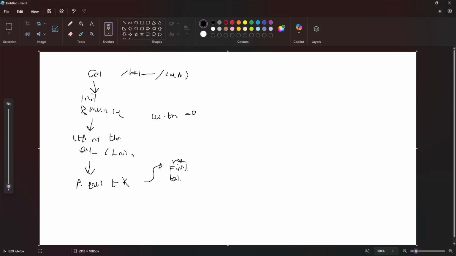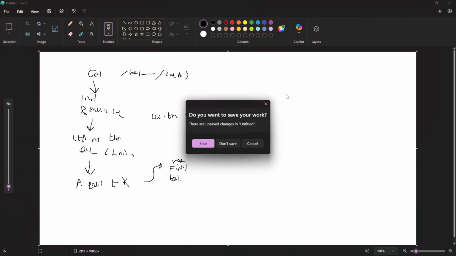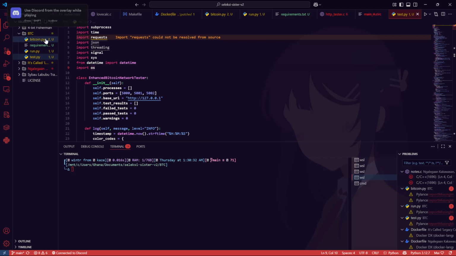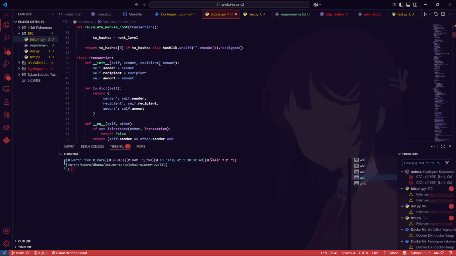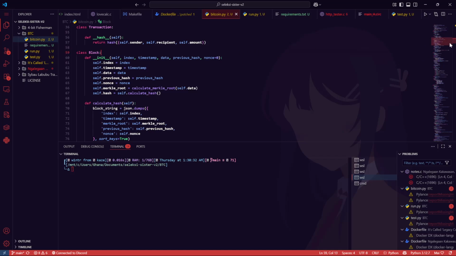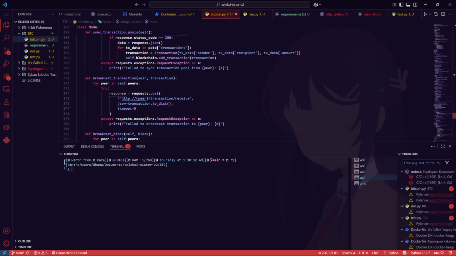After that, we can just go to the demonstration of the program. Wait, let me close this first. Okay, I have the Bitcoin implementation here. I have functions called calculate Merkle root to calculate the Merkle root, and the transaction to handle the TX or transaction, block to handle the block, and the node to handle the network.